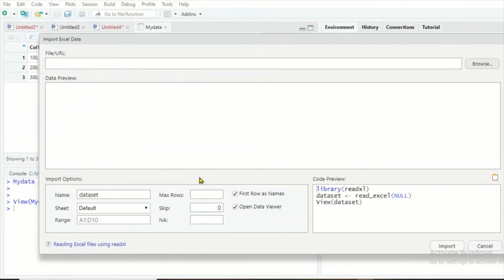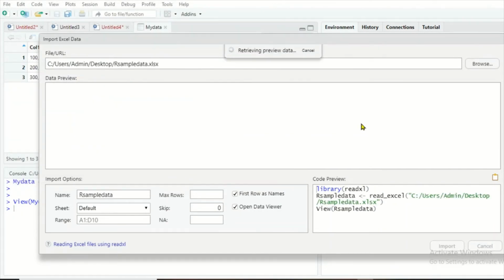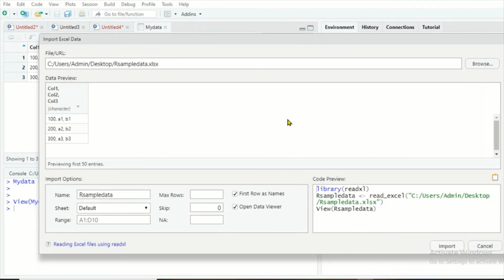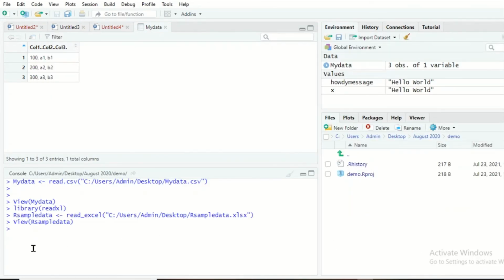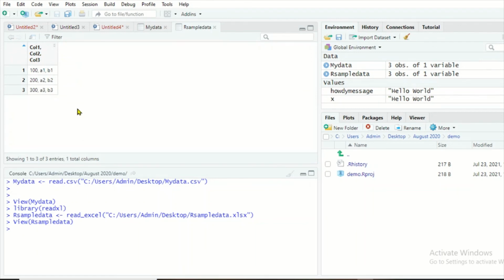Now my data name is rsampledata.xls. The data is getting retrieved. Now you can see the data has been retrieved. You can also see the code here. To import the XLS, that is the Excel dataset, we have to load the library readxl, and then we can create the path and click import. But now we are not typing any code, just click Browse and locate your data, then click Import. Now you can see the data has been imported.